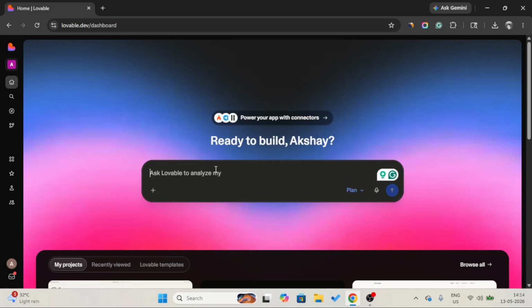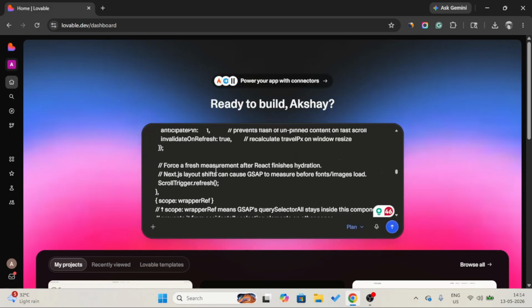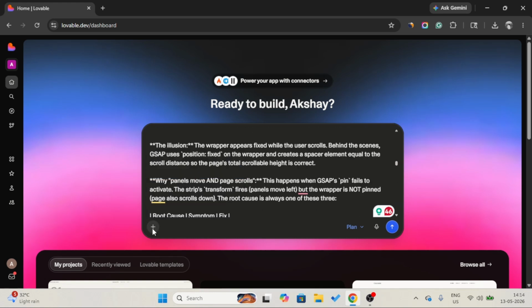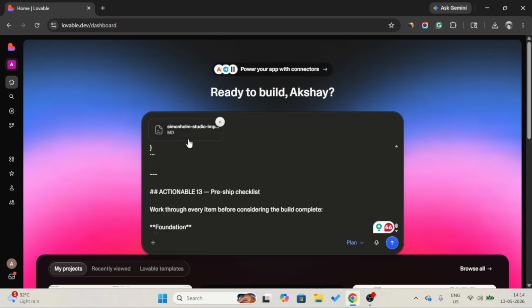Let's go. First, let's paste the prompt. As you can see, it's a long prompt with code and everything. And now let's add the PDF file. And now I have added the implementation plan. Make sure it's plan mode and then just enter.